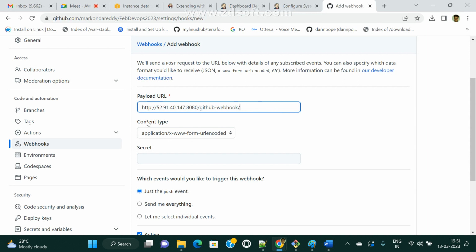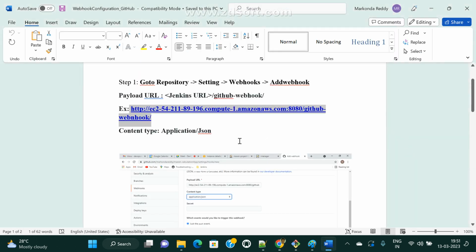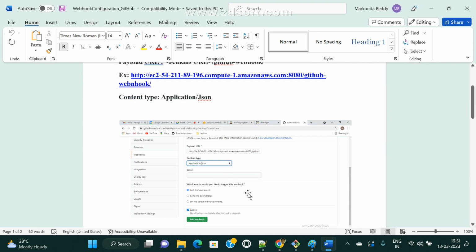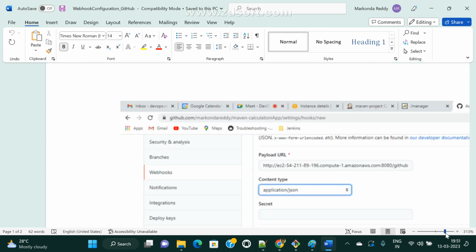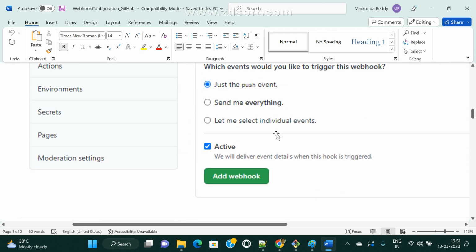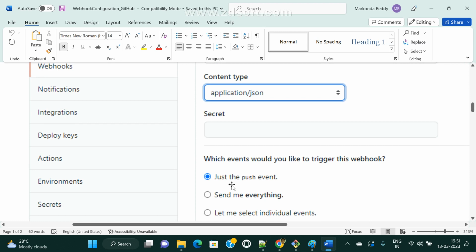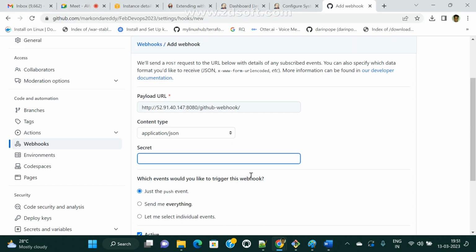Okay. Now content type: just application/json. And if you have any secret, we can pass it, and the remaining is the same, so no need to do anything. That's it. Now see here, just the push event. When you want to trigger the build, if any changes come to my repository, these are the events.